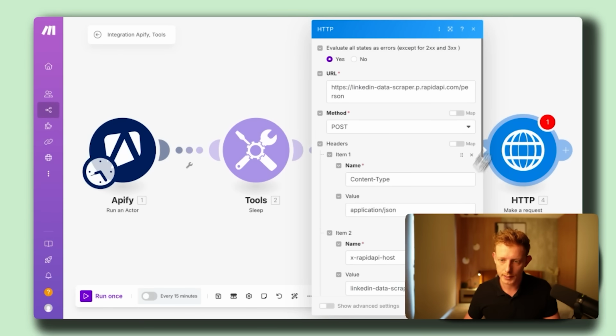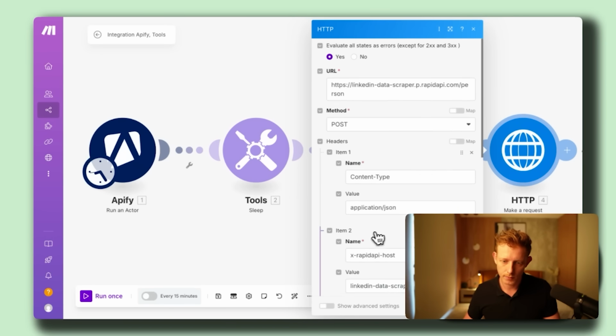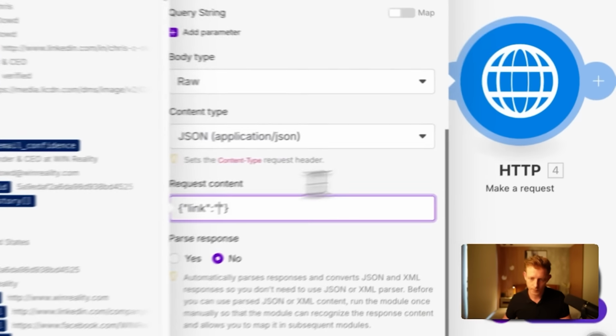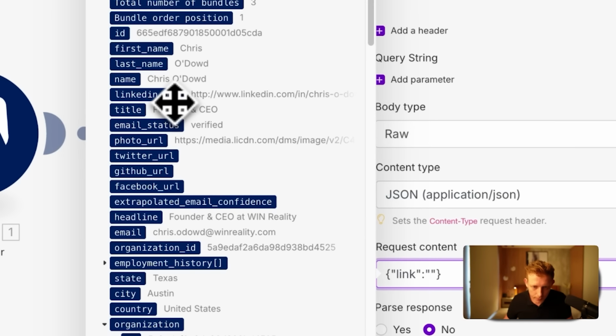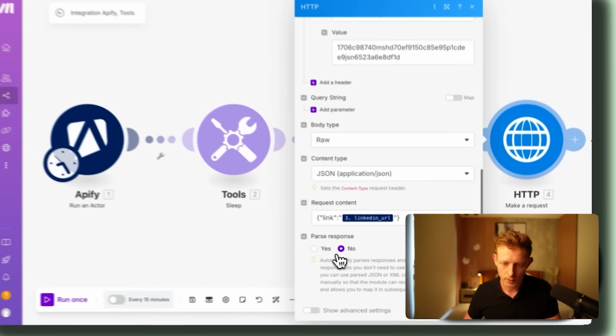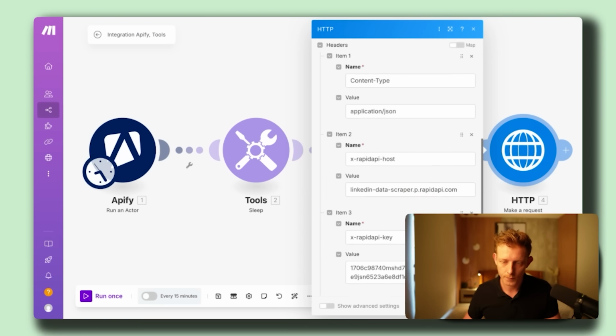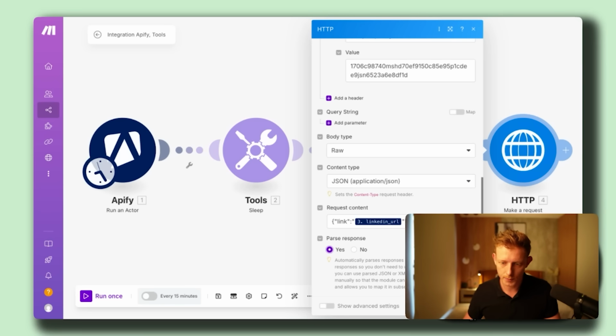So now we can actually map this here as the variable, LinkedIn URL, and we click parse response. And now this one should be set up.